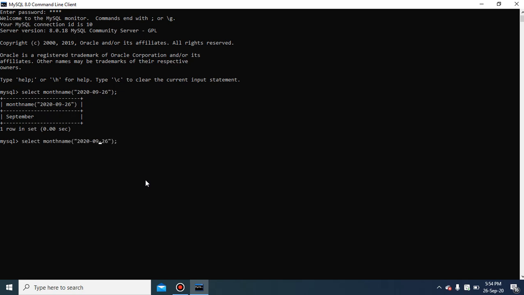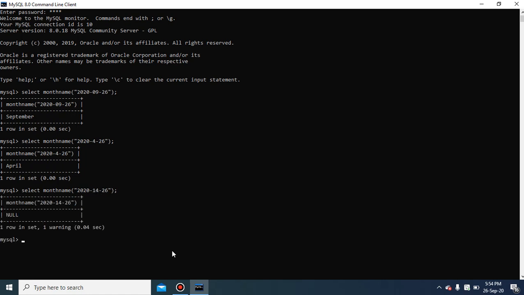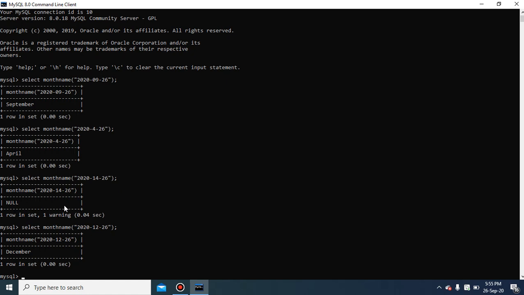If you change it, suppose I make it 4, it will return April. See, if I make the change here as 14, it returns null, because the months only go from 1 to 12. That is all that is stored in this MySQL software, so it returns null because there is no month number 14. We only have 12, so if you make it 12, it will return December. Okay, so this is about the month function.